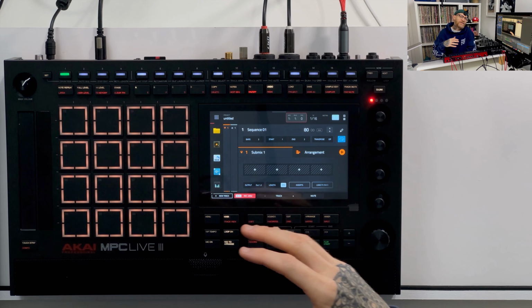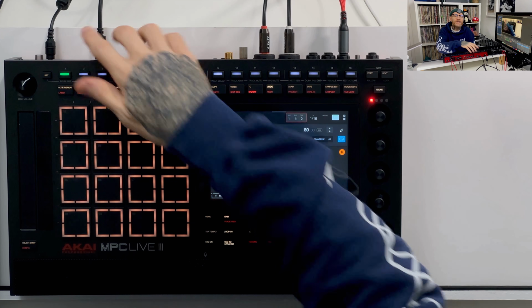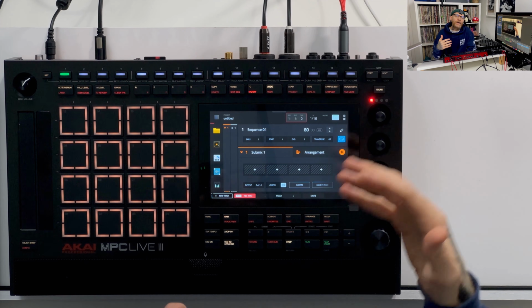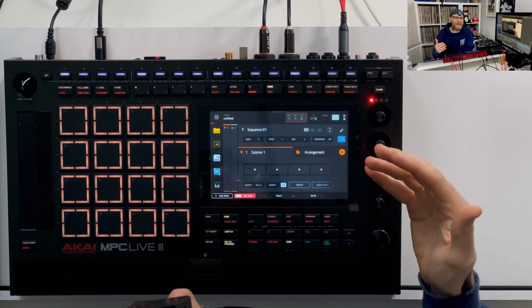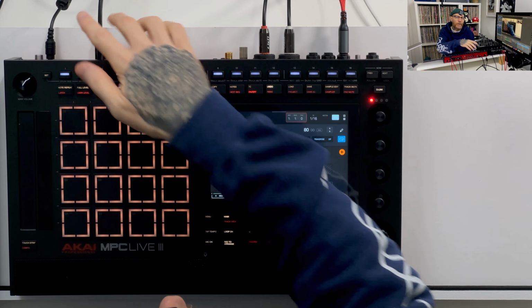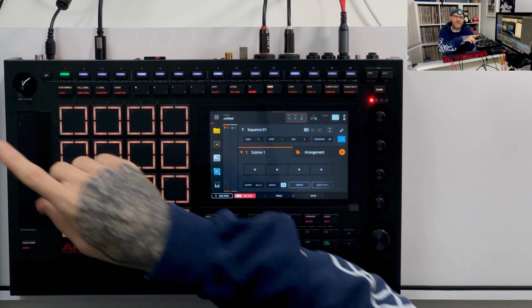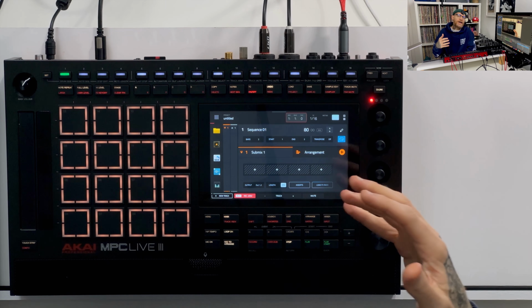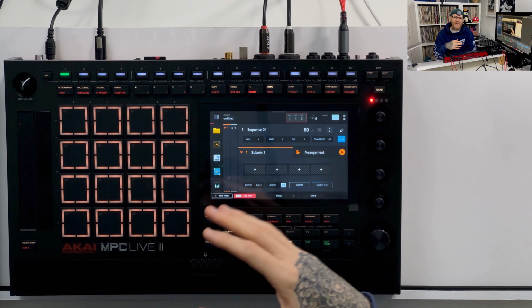With the MPC Live III, they introduced USB-C, and with that we can send audio and we can also send MIDI information at exactly the same time, all via just one cable. So my USB-C cable is plugged into my Mac Mini, and what I want to show you today is it makes things like auto sampling just so easy to do.